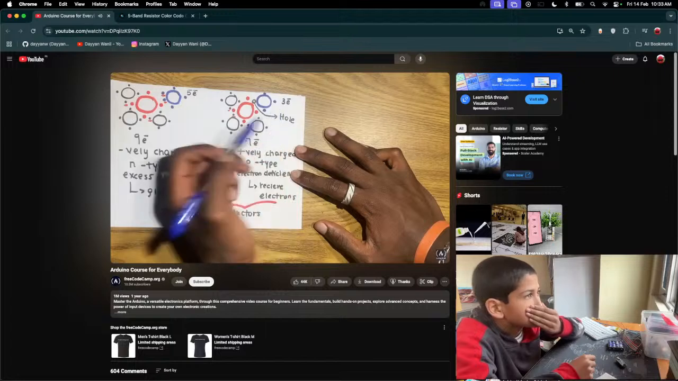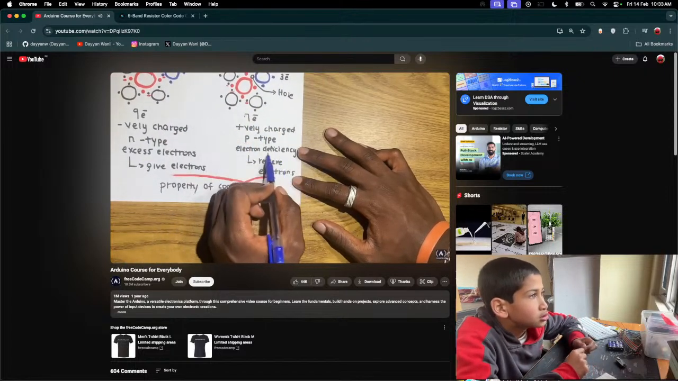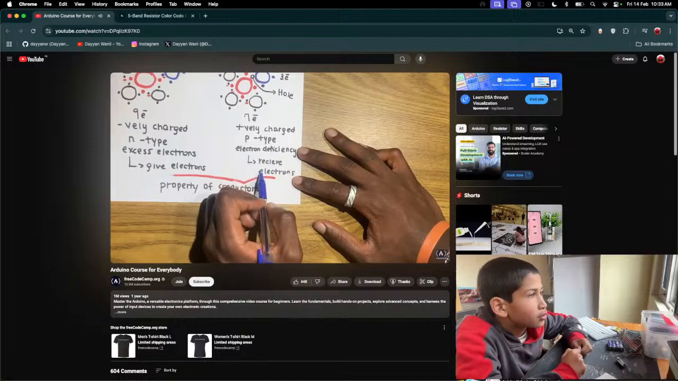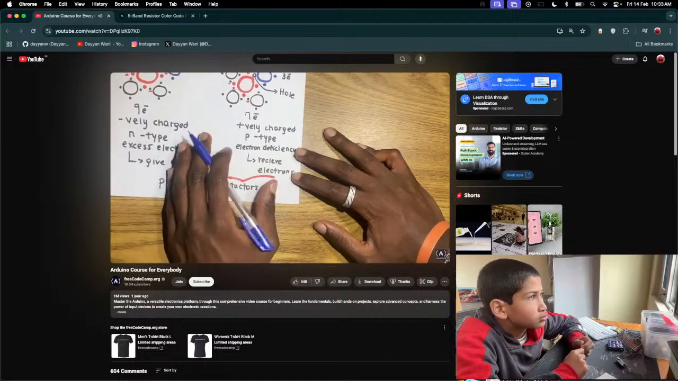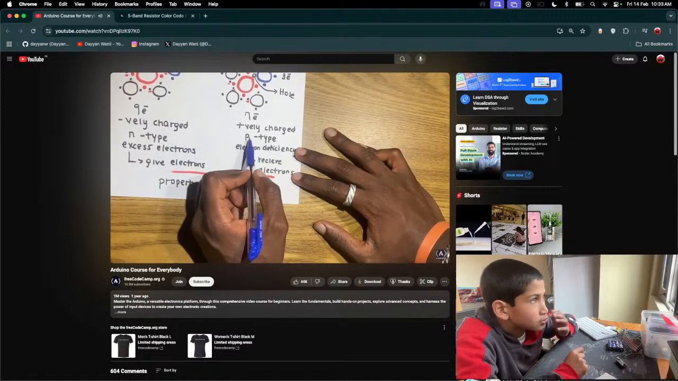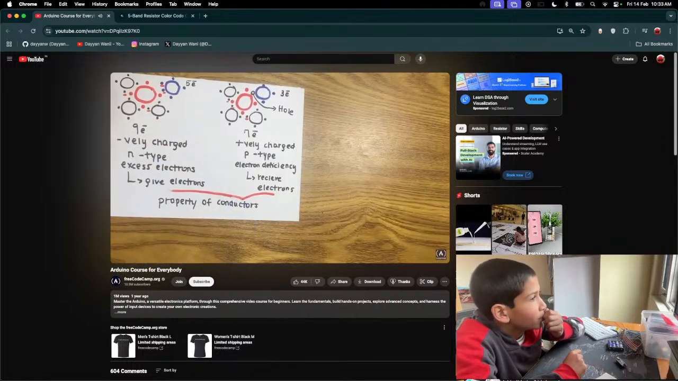This element that has 3 electrons will not contribute any shared electrons. In this case, we are positively charged. Why is that so? We have an electron deficiency, and we want to receive electrons because we want to achieve stability with 8 electrons. So it's called P-type, P obviously standing for positive.